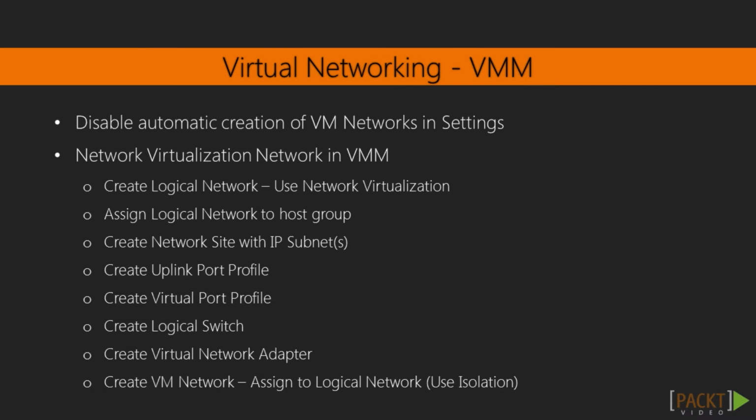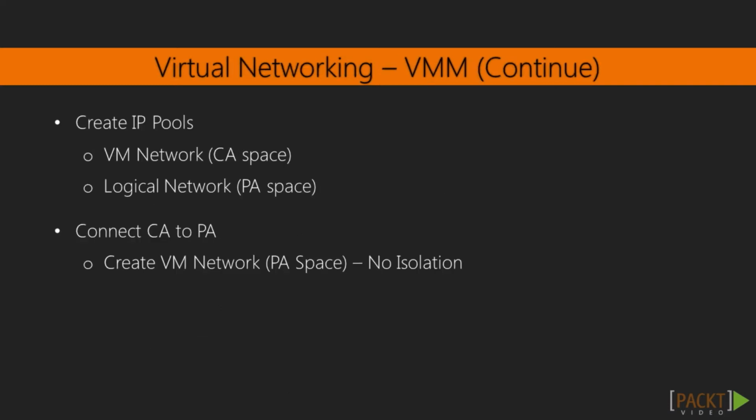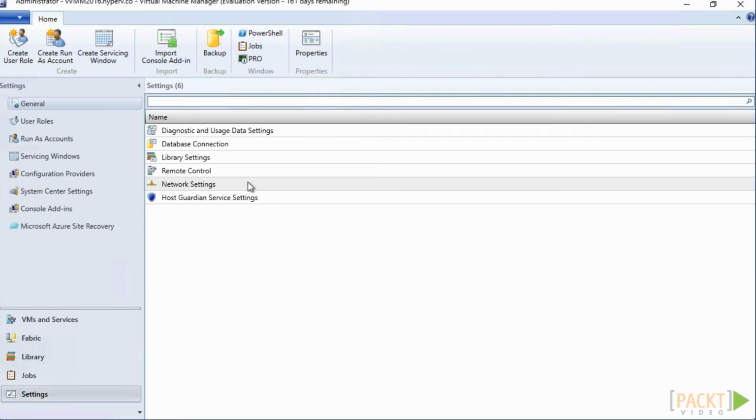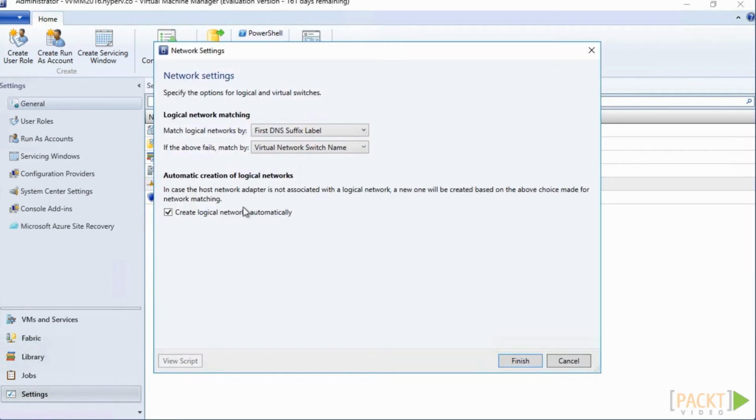To create a network that uses network virtualization in VMM, you need to follow these steps in order. The steps are similar as before, but with some added steps and things to look out for. The key thing to notice is that you are now creating two networks, one for the virtual machines called CA space, or customer address space, and one for the NVGRE tunnel called PA space, or provider address space. Again, VMM uses the concept of logical networks to group and manage resources. Now let's step through the configuration of the virtualization network.